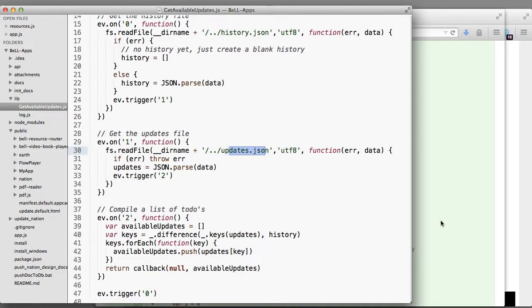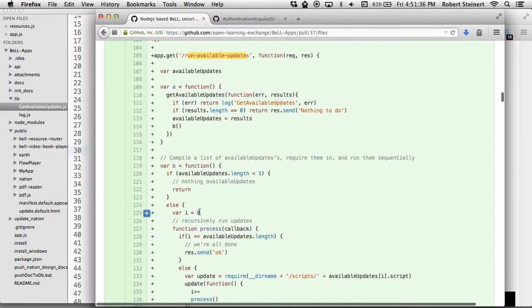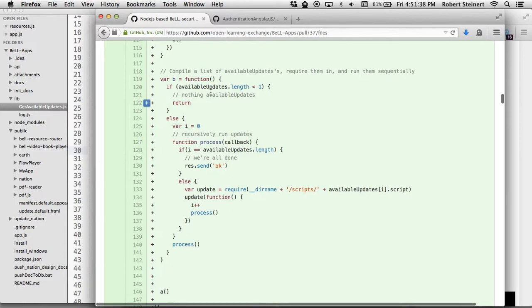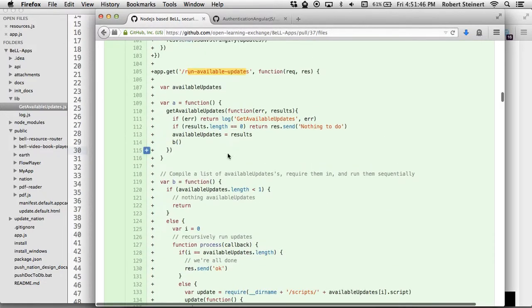So on the client side, you can have a mechanism that is constantly checking get available updates, and when there's available updates, displaying a message to the user that there are available updates. When they see that, after they review the available updates, they then send a GET request to run available updates, which then sequentially goes recursively through the available updates, doing them one by one. And that's the extent of that.